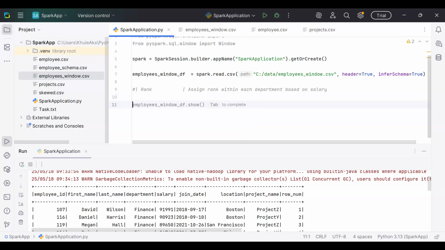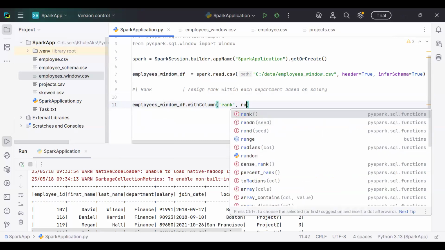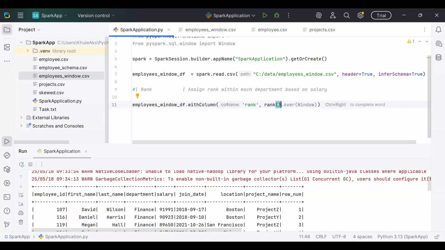How to do this, guys, right? Let's do this on the employee data frame. Let me create an employee window. I will create another column over here with withColumn. Rank is the name of the column, because I need to assign the rank, right? Based on a salary, I am creating the rank function. On what basis should I create the rank? Let me call the rank function, rank over window, right?